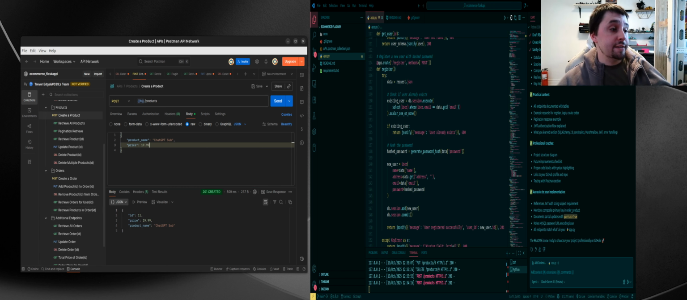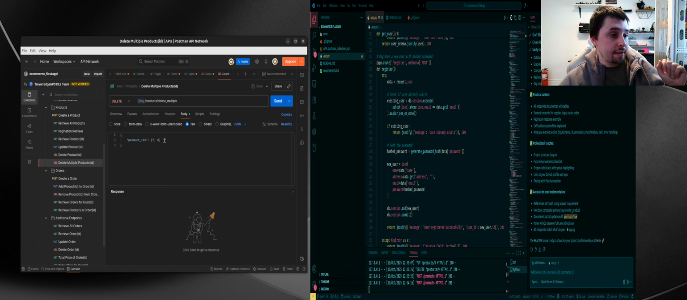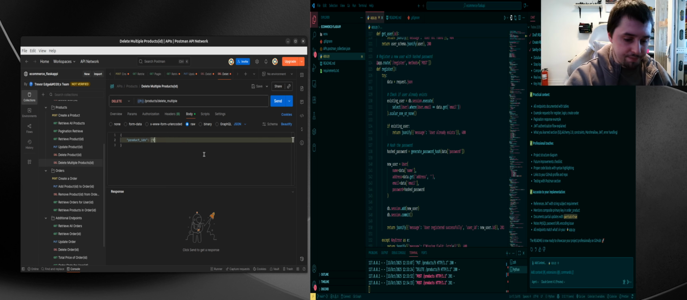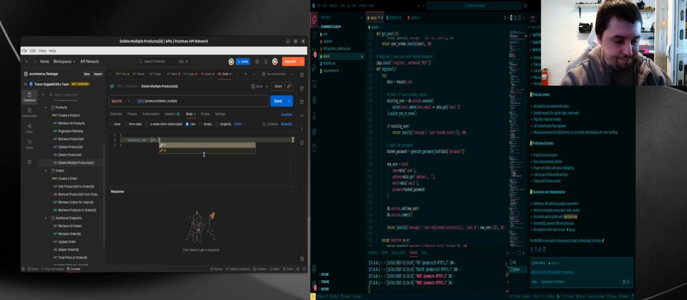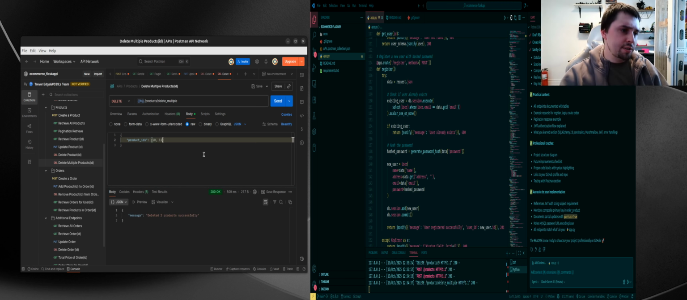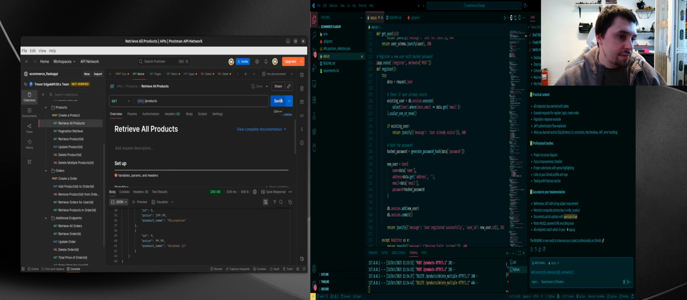So products 10 and 11, we're going to delete those by using this endpoint right here. It takes a list, so we'll insert 9. Wait, I said 10 and 11, right? 2 products deleted successfully. And if we run it again, no valid products because they've already been deleted. So let's retrieve all products just to make sure. Yep, we only have 1, 2, 3, 4, and 5.